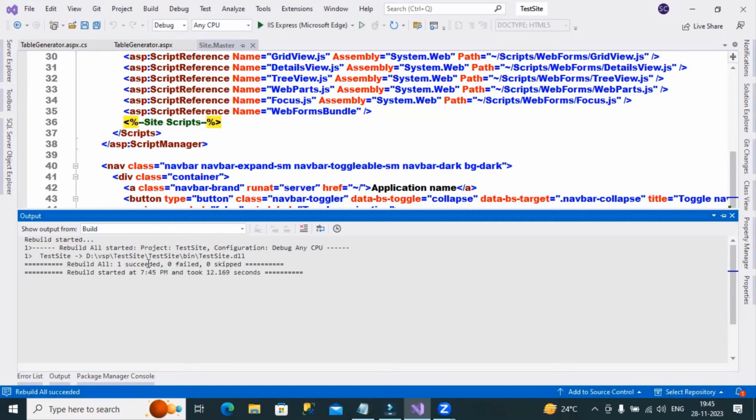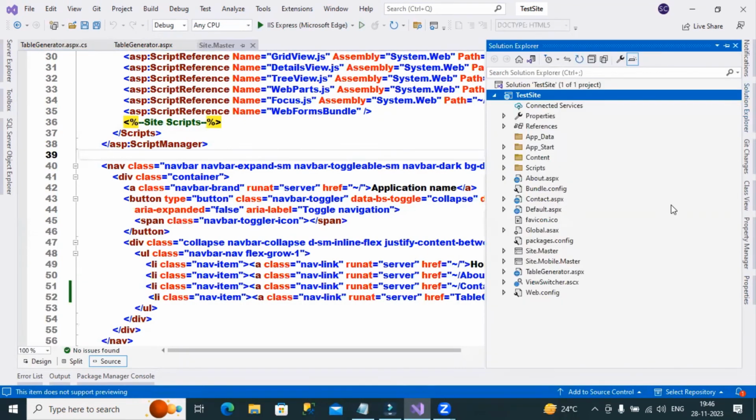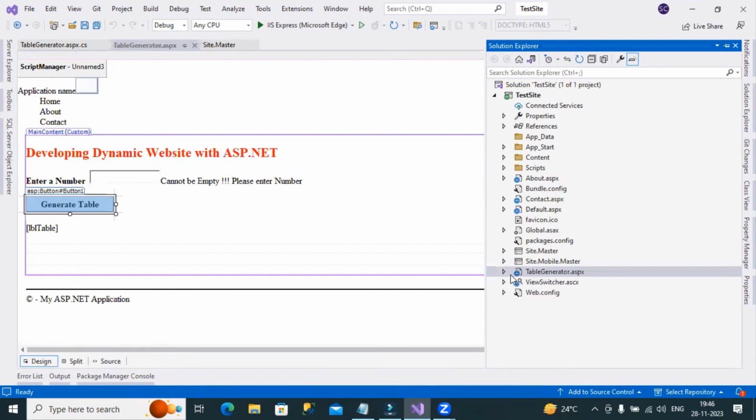That's great. It's a success. No error. Succeeded. And now just to check your application, we will test it. And to test it, we are going to run the application. And as you can see here, the table generator page in the Solution Explorer window, which shows the different components of the website under development. And now we test the application.